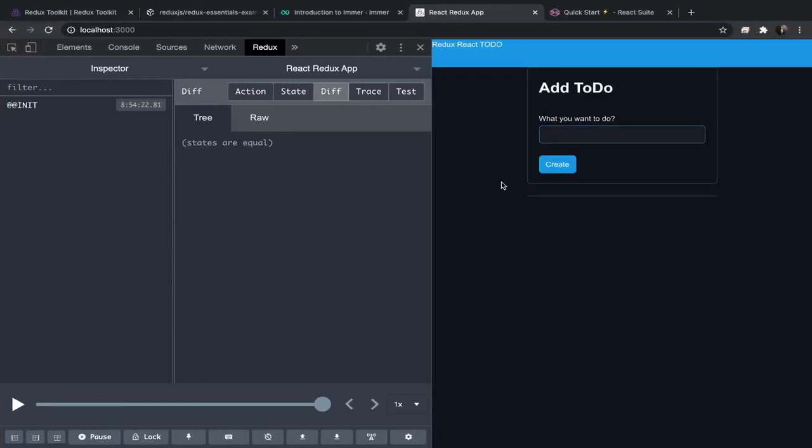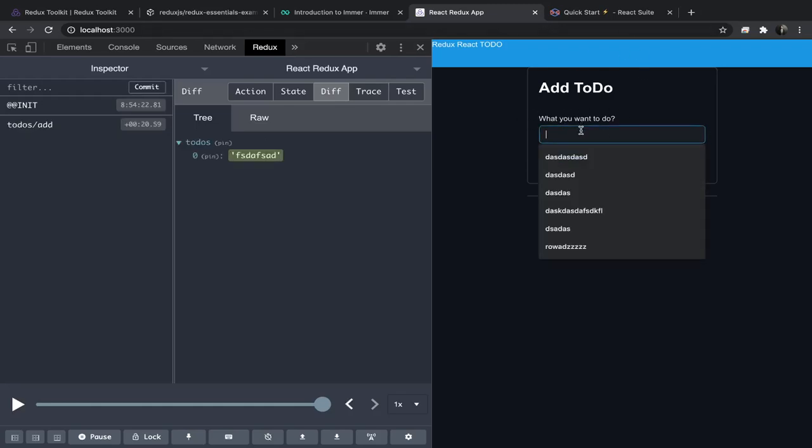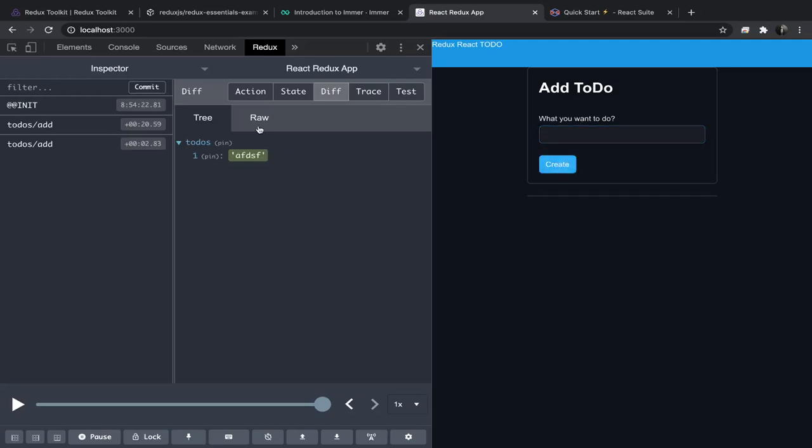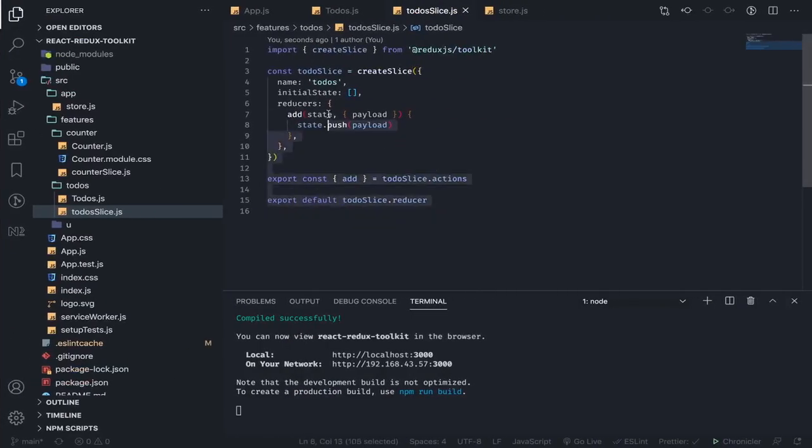In the previous video, we hooked this form with Redux. So when we hit create, the things we typed here will go inside our to-dos array in Redux, as you can see. Very awesome, and it's really simple, really simple.